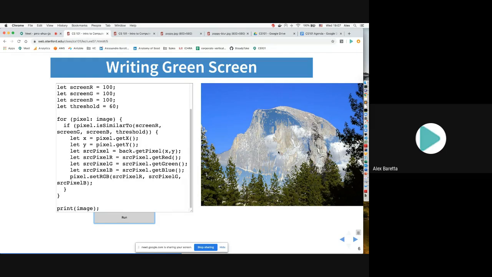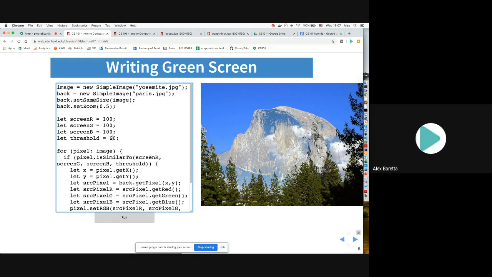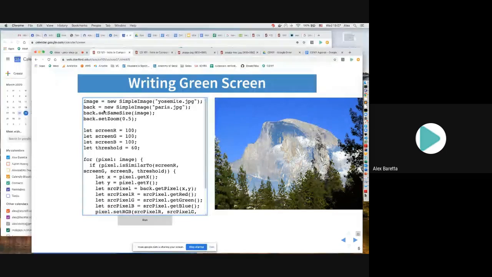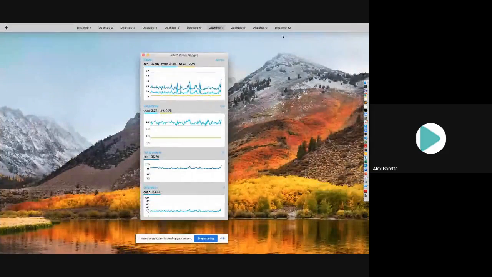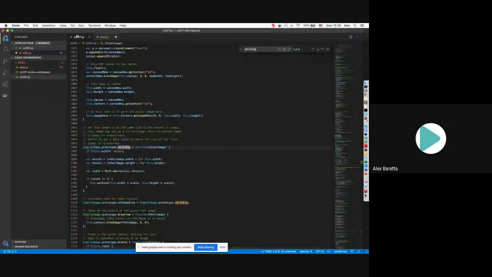I do think that this code from Ms. Taylor, set same size, doesn't work. It's not doing the right thing. It's supposed to make the two images have the same X and Y coordinates, or basically the same width and the same height. And I've tried it a few times and it really doesn't seem like it's working correctly. So let me replace that with something more appropriate. Set size.